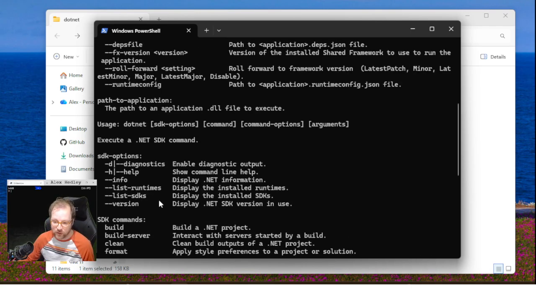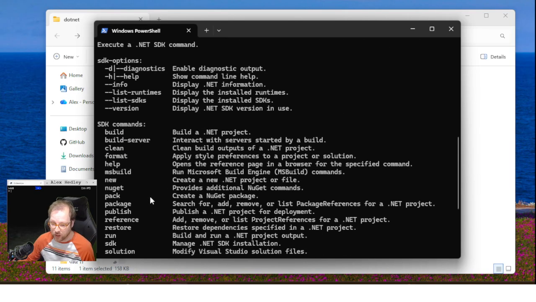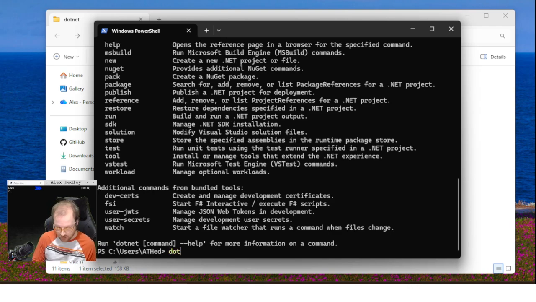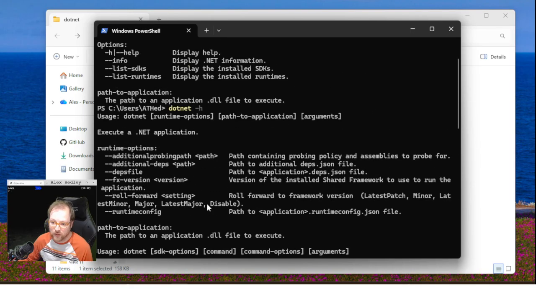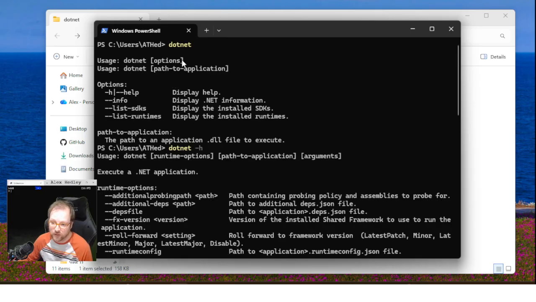So we'll do version. As you can see, sometimes there's a single dash and a single letter, or there's the double dash and then the whole word. So if we say dotnet --version, you can see that we have version 9 on my machine at the minute. .NET 10 has been released recently, and I will be upgrading that and showing how to do that in a future video. But for now, that's the basics of the dotnet CLI, and it's a bit of an overview.